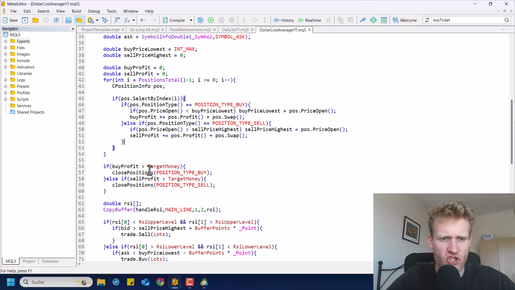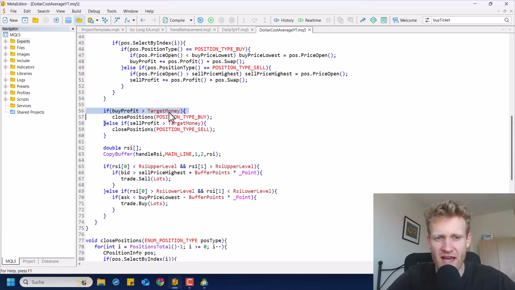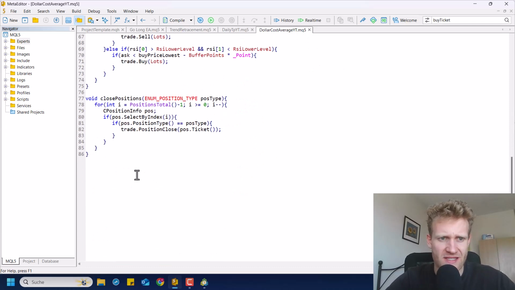After this, we check if the buy profit is greater than the target profit that we can define as a user of the program. If so, we want to close all of the open positions using the ClosePositions function that is defined down here. The ClosePositions function can actually be used in any program. It has one parameter where we define the position type that we want to close. Then we loop through all of the positions. We select every single position. And then we check if this selected position has the position type that we want to close. If yes, we close it. And this is what we do for all of the positions.